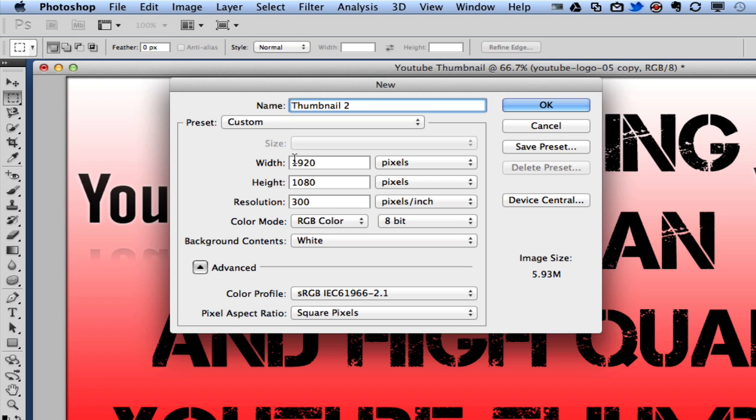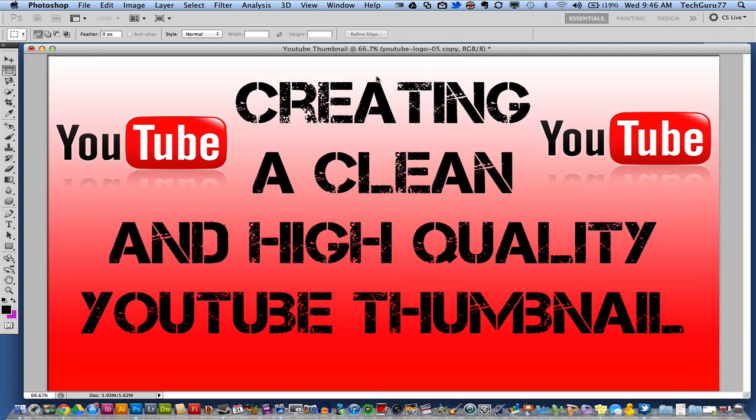So 1920 by 1080 pixels, and then I leave the resolution at 300. It really doesn't matter there. The image size is 5.93 megabytes, so that's not a very big file. So I'm going to go ahead and click OK.